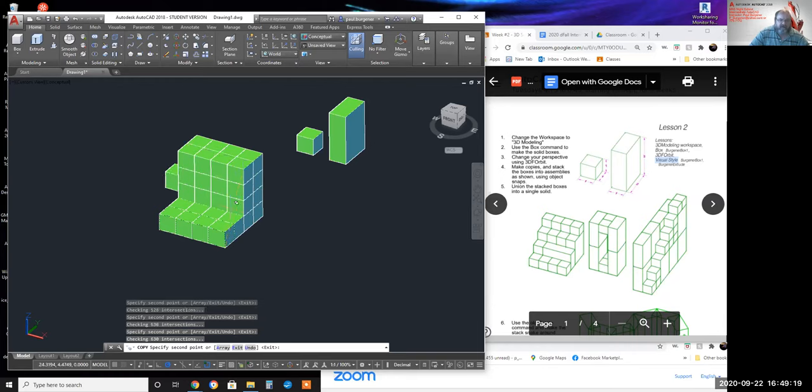Double check. Remember, I almost snapped and put it on a midpoint. Okay, I think I accidentally copied too many times. Let me erase this row I overcopied.